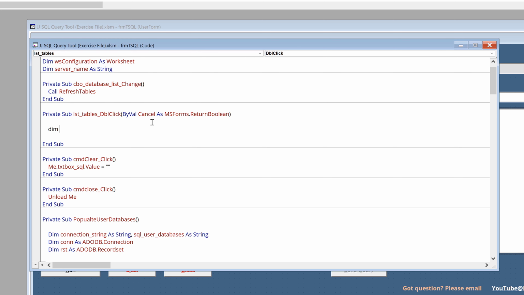Right, so when we insert the SQL statement, we want to insert the schema along with the table name. So I'm going to declare the schema string and the table name string. Oops, this should be name, followed by the database name.